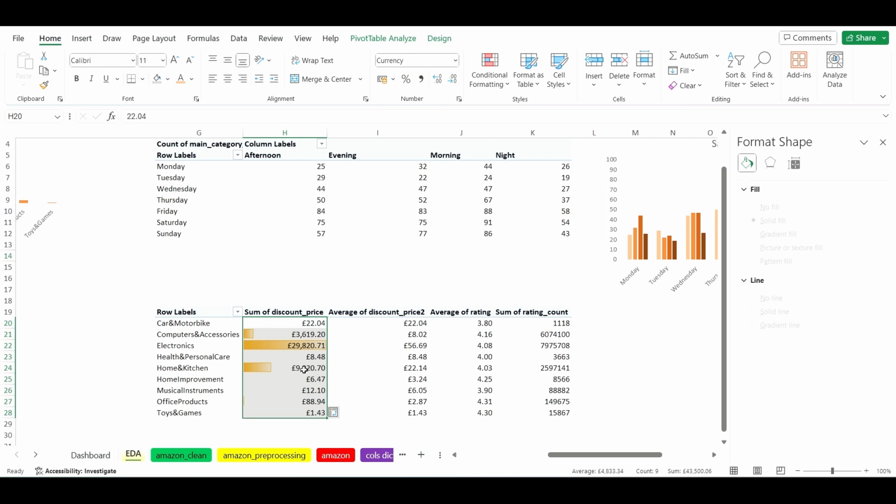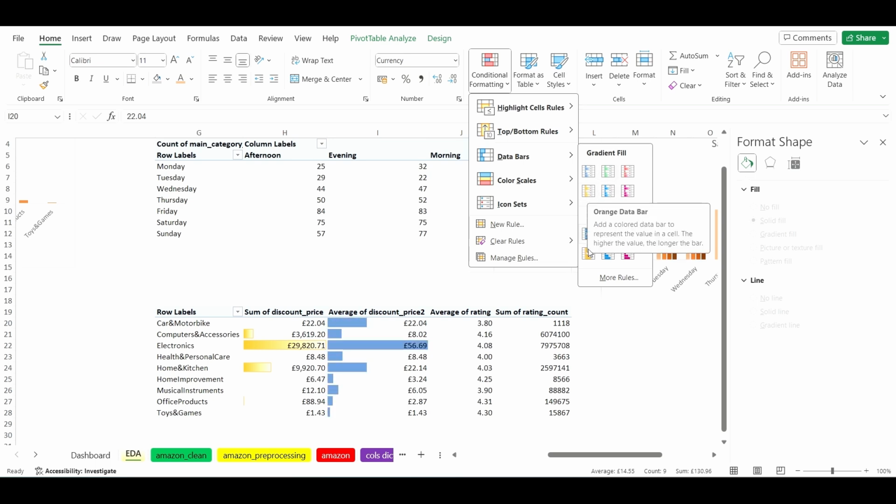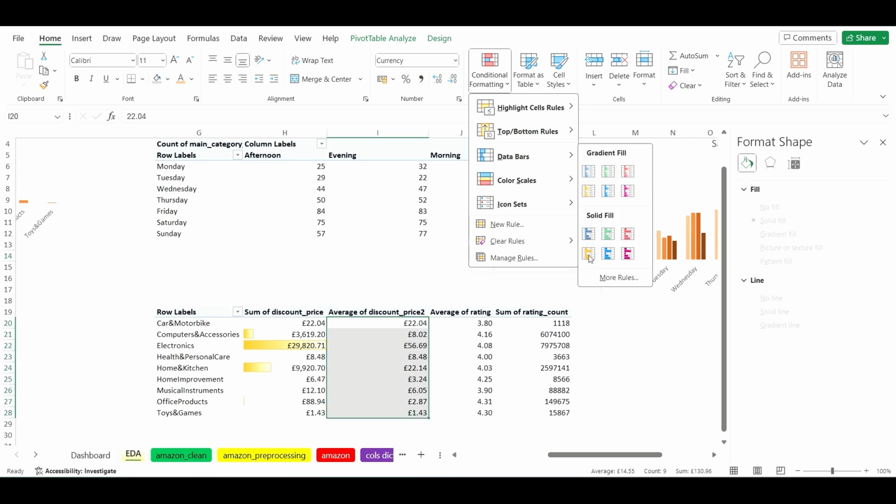So as you can see, it colors the cells based on how much money there is. So 29,000 is obviously the highest. There's going to be way more filled than it is for 3,000 or 9,000 or £12 and so on and so forth. We're going to do the same for average price, conditional formatting, data bars, and then maybe do, I think orange would be good, maybe a different shade of orange.